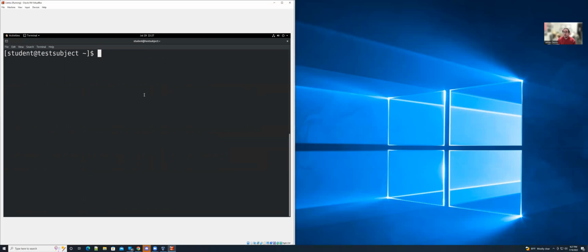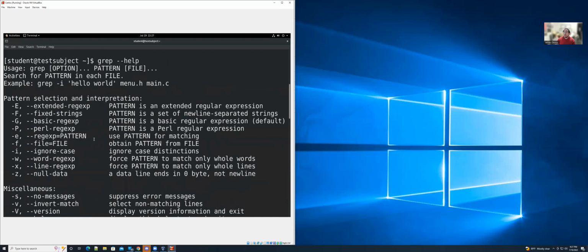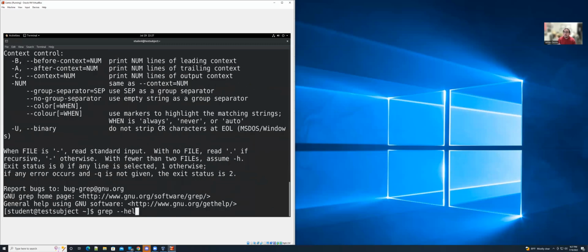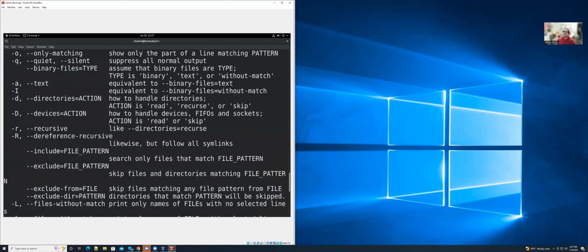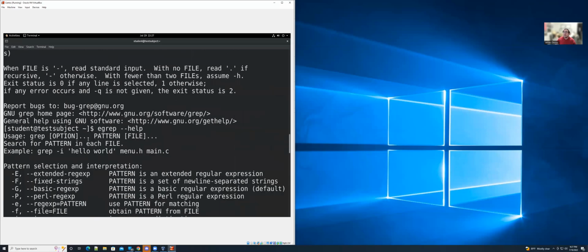If we go ahead and do a grep -help, as you can see right here, it's got a lot of robust stuff. You can see it searches for patterns in each file. Okay, we have that one, and then we can do egrep -help, and let's see what this one says. Let's see if there's a difference. We're looking at egrep, search for pattern in each file. Well, what is the difference?